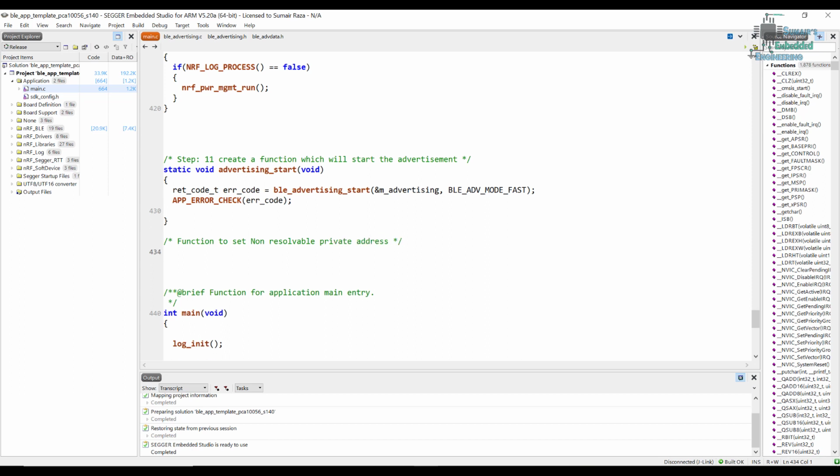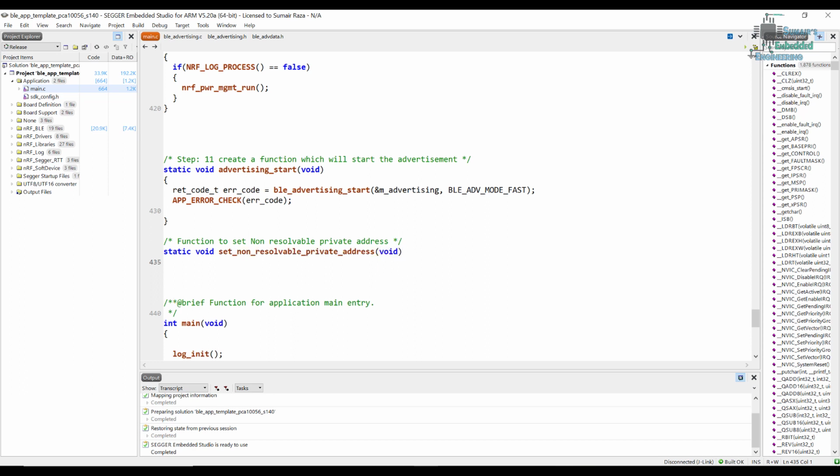So in order to set the non-resolvable private address, I will use a setting function. So let's create the setting function. First of all, I will create a variable to hold the error value. Now we are going to create a gap privacy params type of variable, and then we will assign it the values. So for that, make sure it's static type.